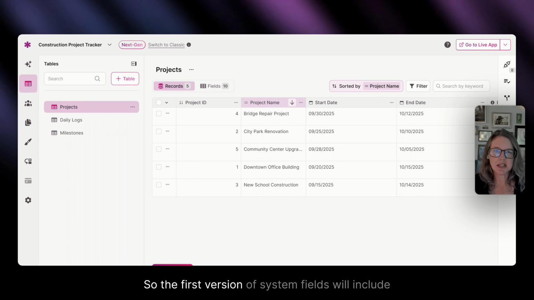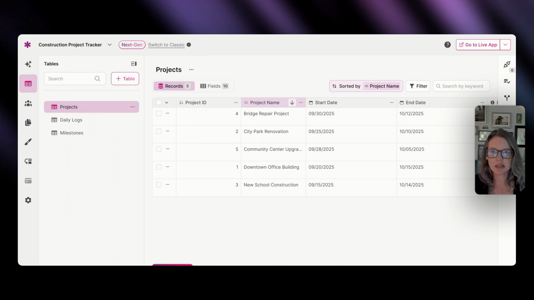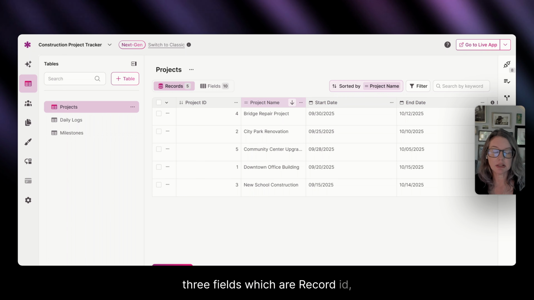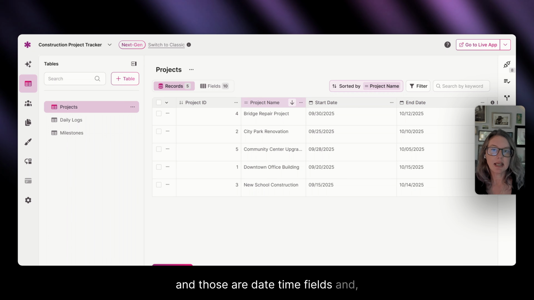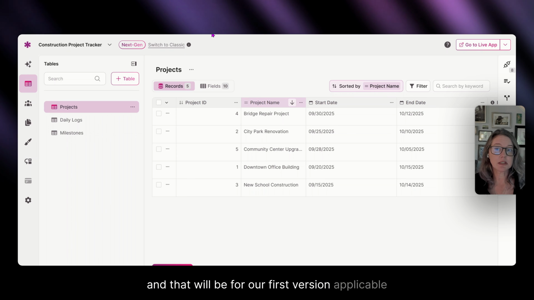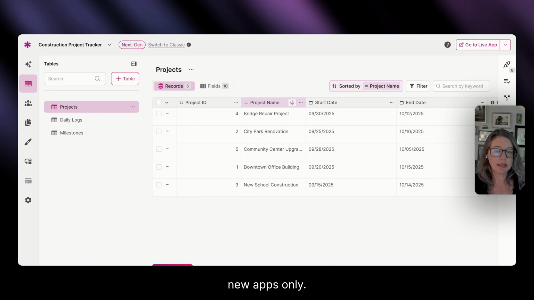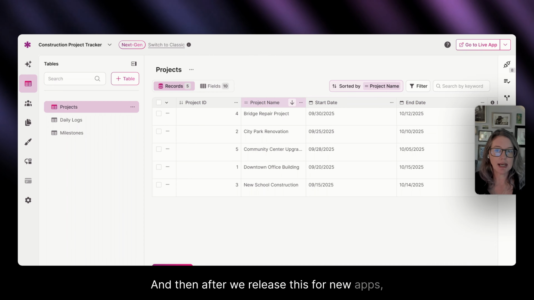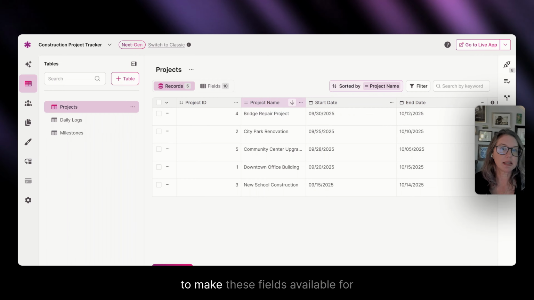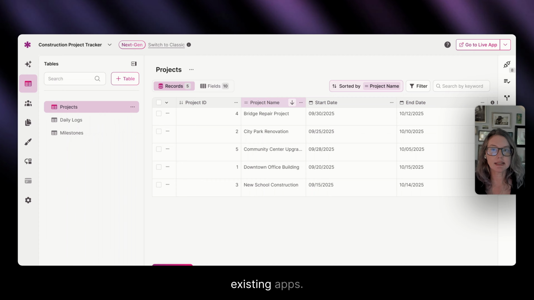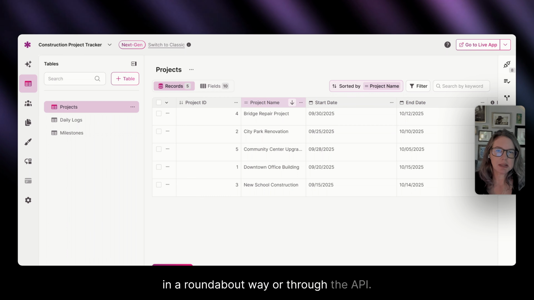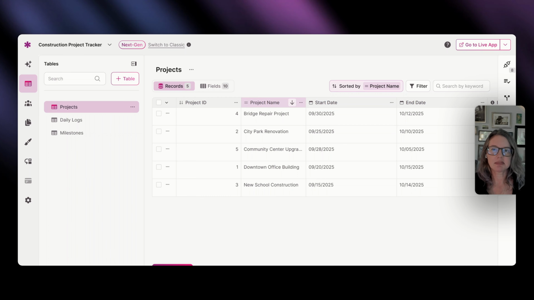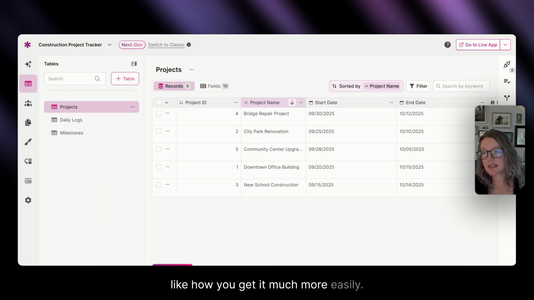So the first version of system fields will include 3 fields, which are record ID, created on, and updated on. And those are date time fields. And that will be, for our first version, applicable to new apps only. And then after we release this for new apps, we'll go back and do the work to make these fields available for existing apps. So you might be thinking, well, I already have record ID. I have access to that information in a roundabout way or through the API. So what we're changing is how you get it much more easily.